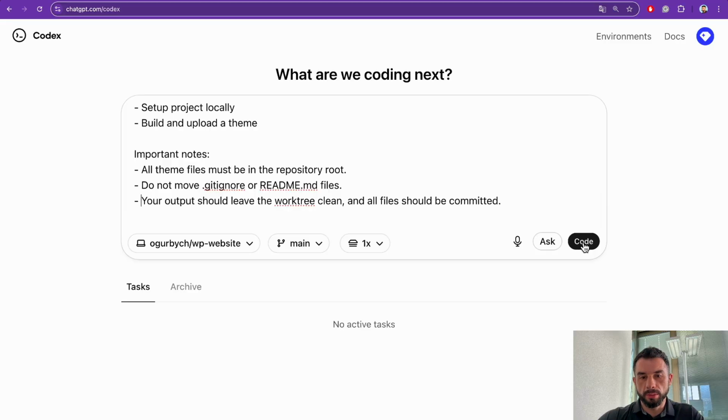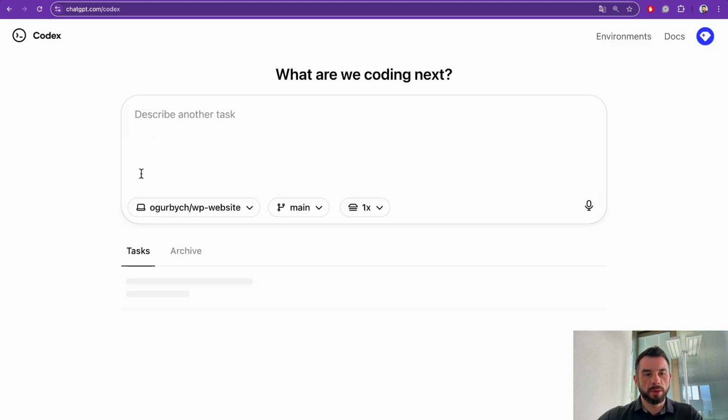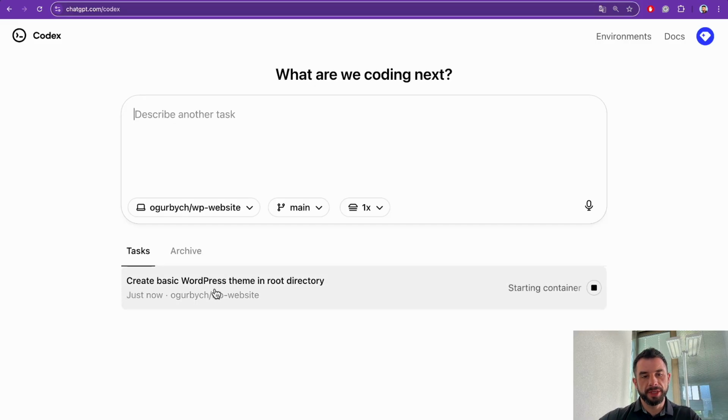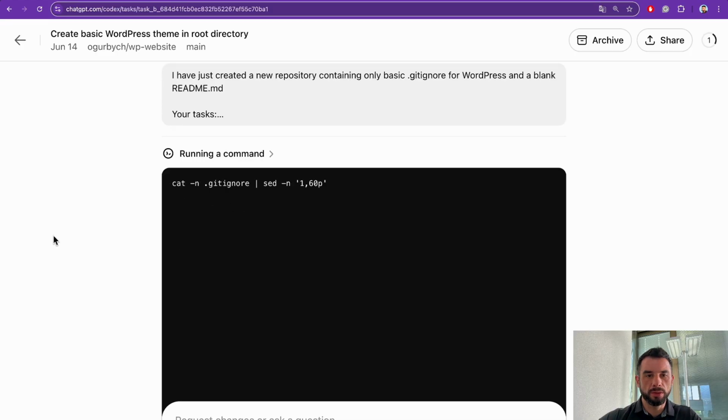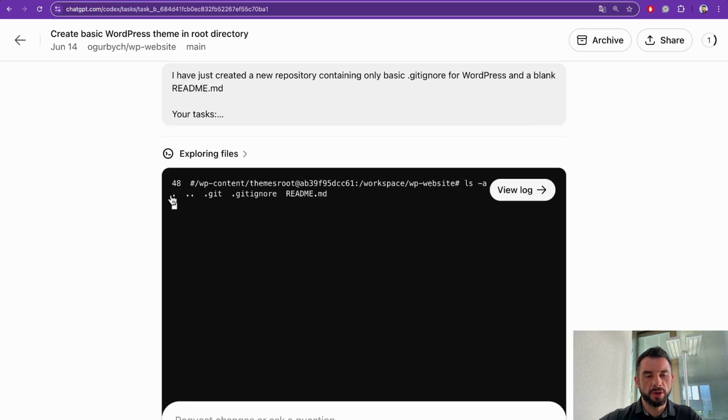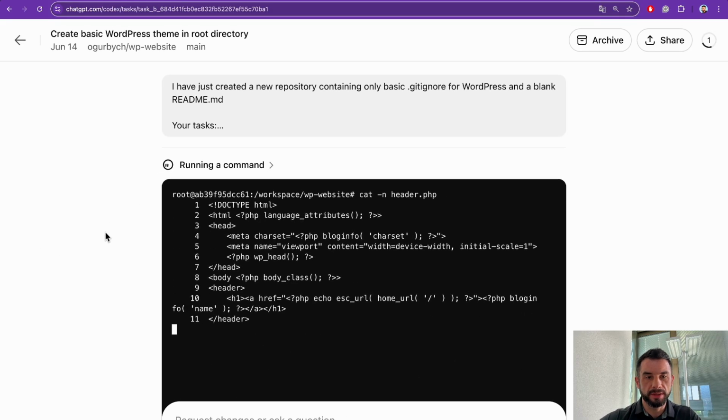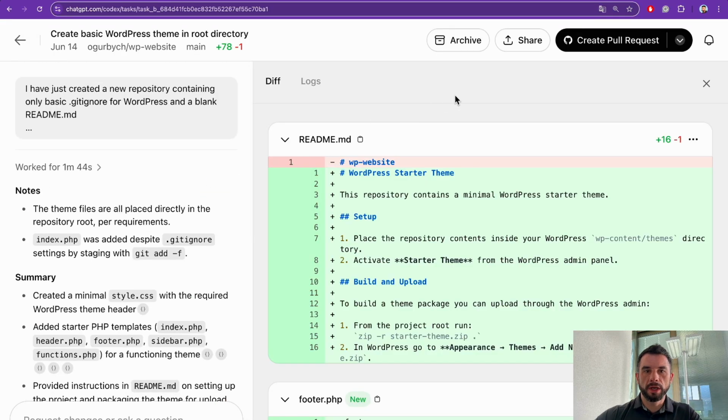So we click the code button and we will see how our tasks are executed. Codex now is working on creating a basic WordPress theme in the root directory. Usually it takes a while, a few minutes per task. It runs through a number of steps like reading README files, creating containers, running commands. We can open and see how it works. We can see an interactive console where Codex runs different commands. In a while, we will see that the task is accomplished.